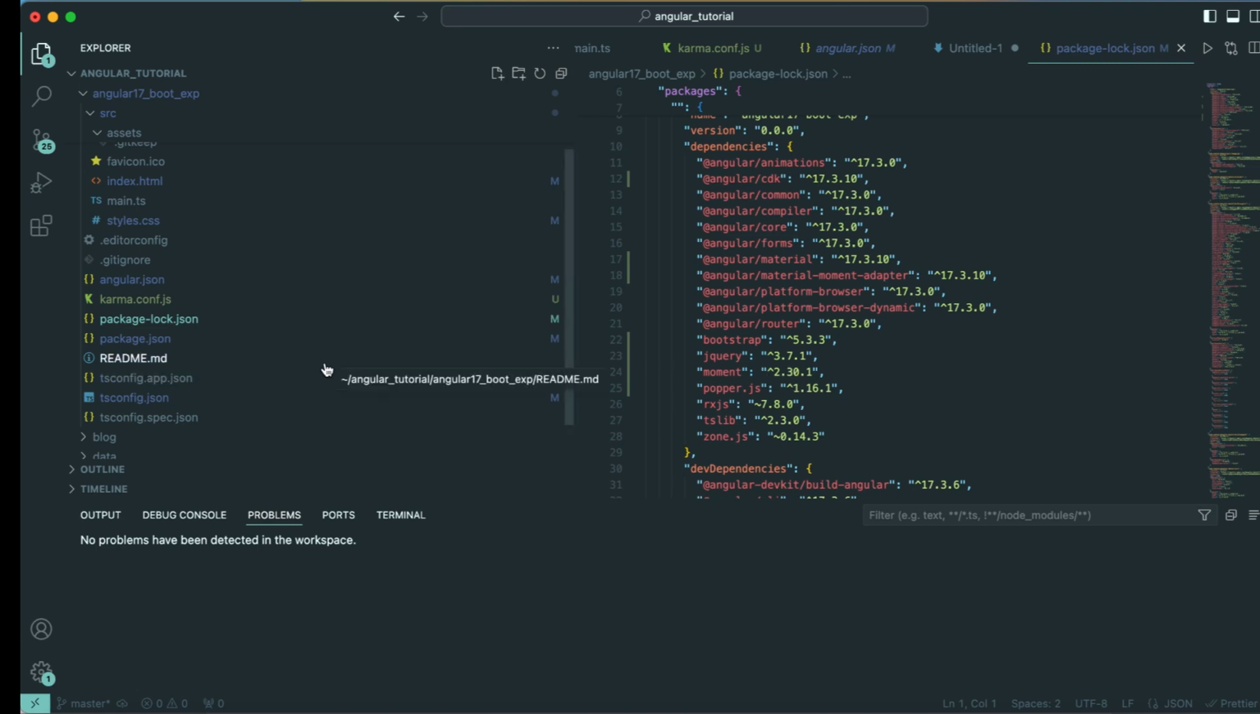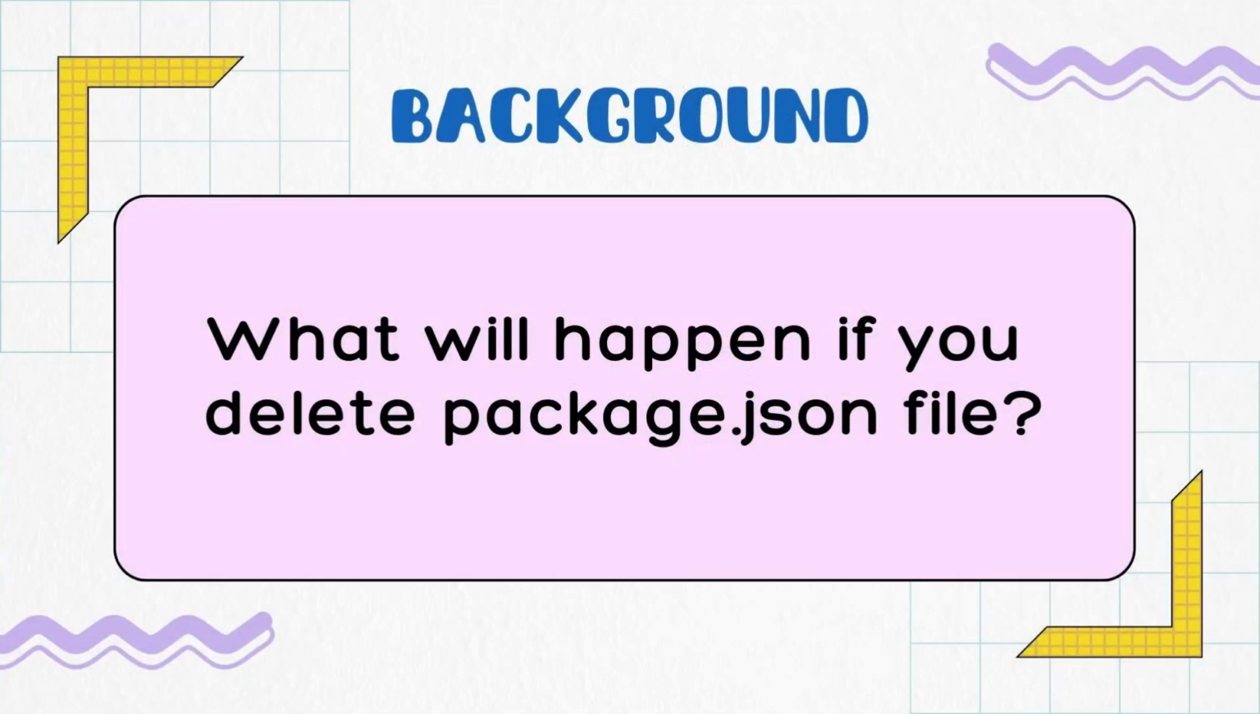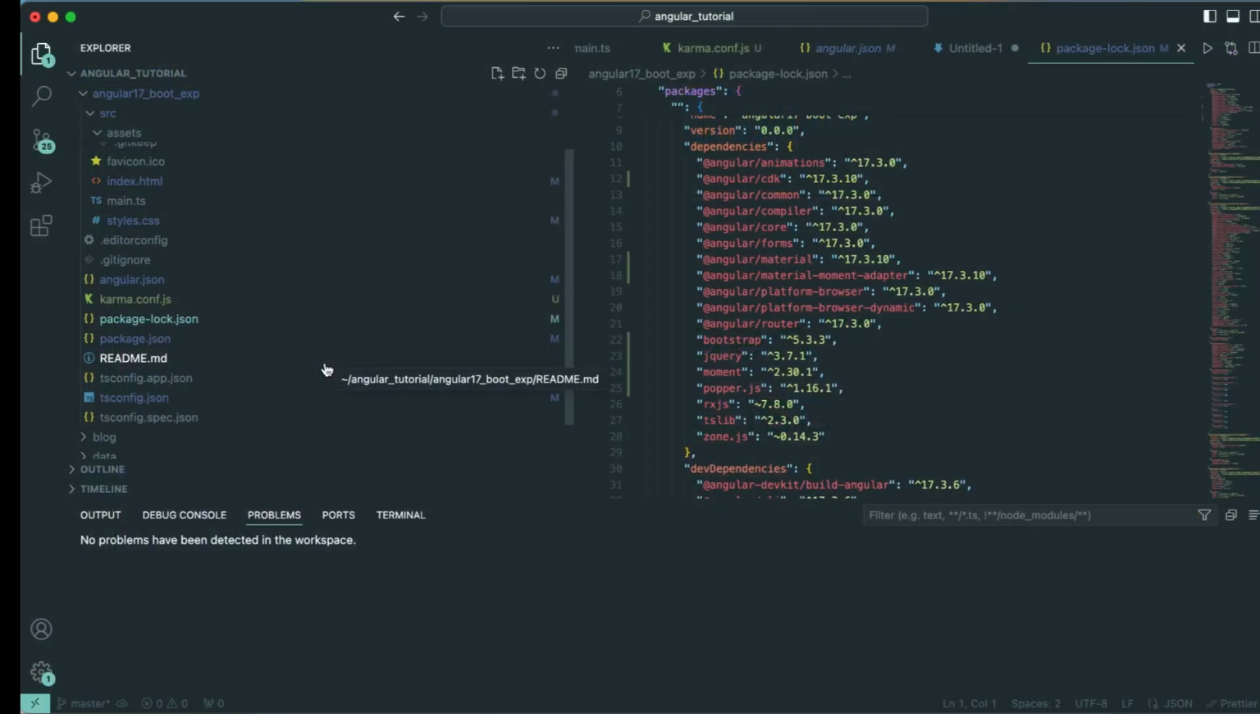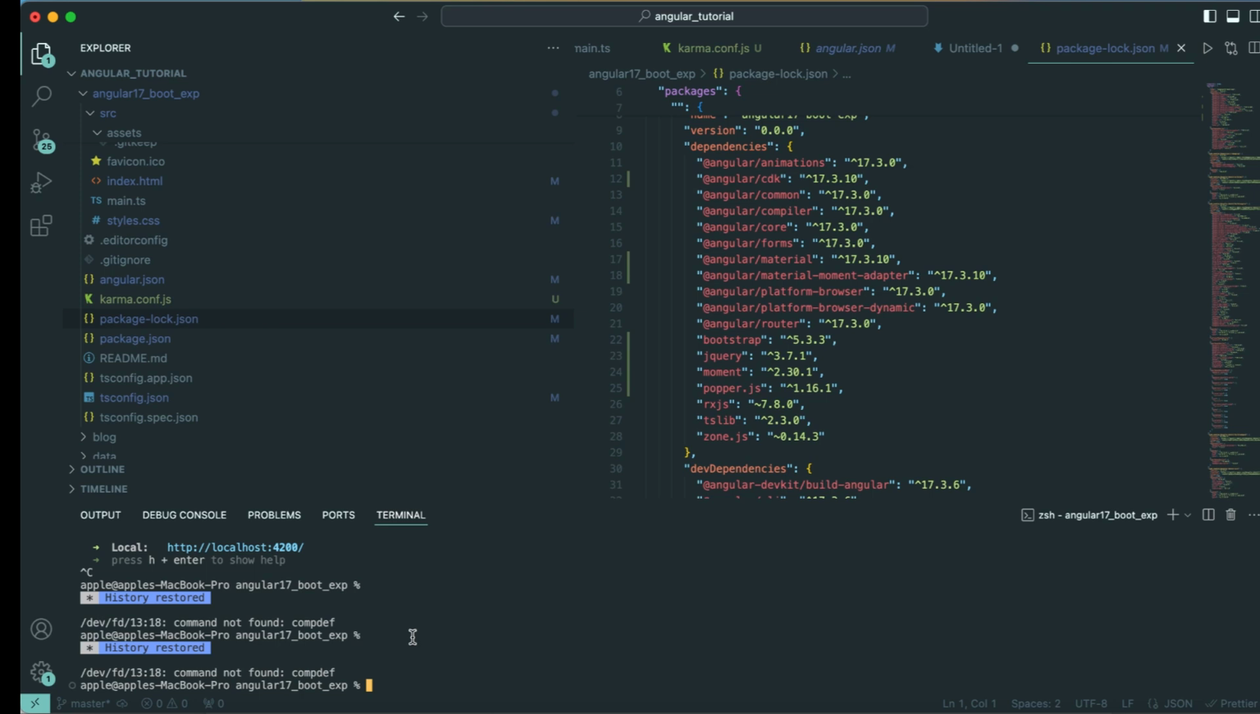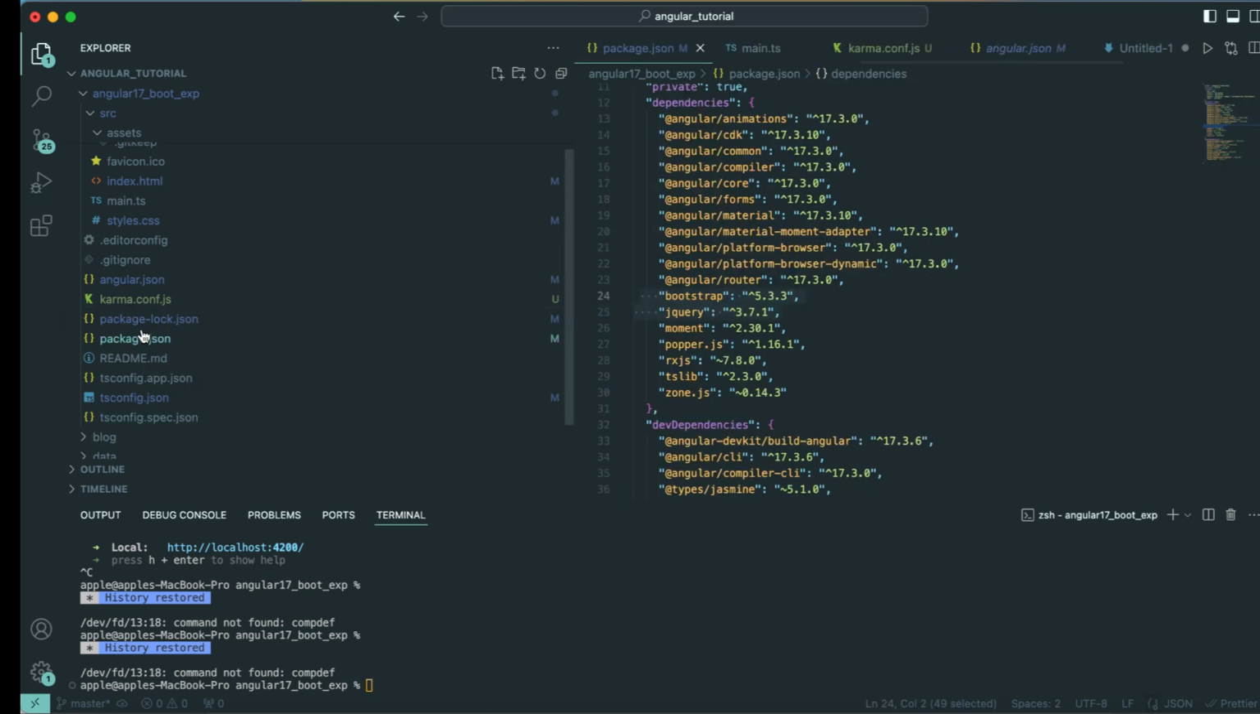The third question could be, what will happen if you delete the package-lock.json file? Will you be able to run the project? Yes, you can run the project, because even if you delete this file, you run one command, npm i. With npm i, it will check the package.json again, regenerate the file, and start running the application.